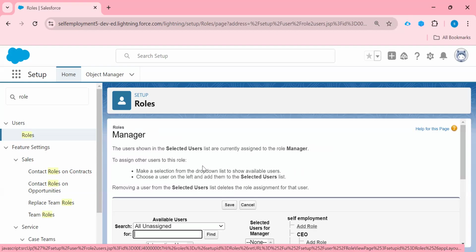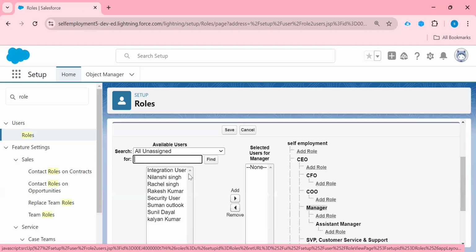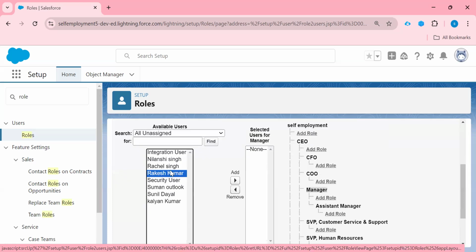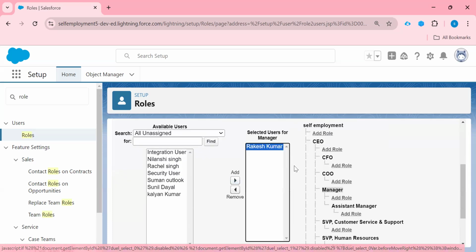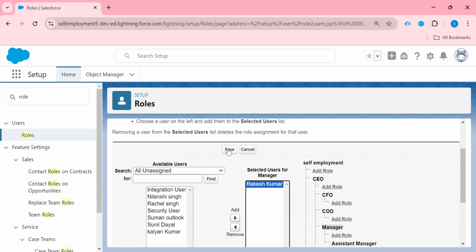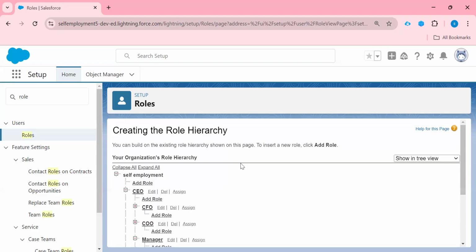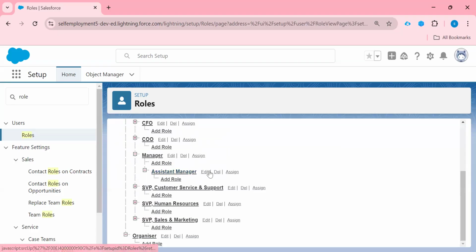Now for the manager, I am going to assign this user, Rakesh Kumar. In a similar way we can add this also. Click on the save button. So we have created one role and assigned the user to this particular role, and this manager role is above the assistant manager in the role hierarchy. So our roles are created, we have assigned the user, and our role hierarchy is ready.